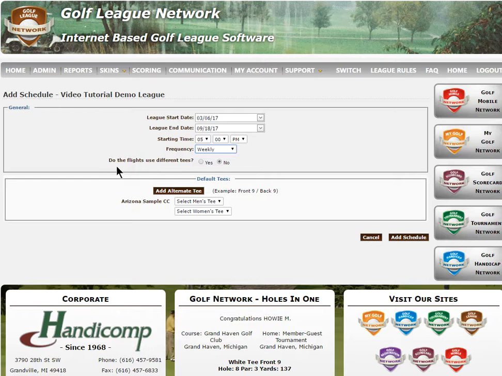The final question in the general box will ask you, do the flights use different tees? If you do not see this question, then you have not set up flights in your league parameters, and you would hit cancel now and go set up your flights before proceeding. This tutorial will guide you through both scenarios in choosing either yes or no. First, we will take the system default of no, which means that all your players, regardless of the flights they're in, will play from the same tee markers.